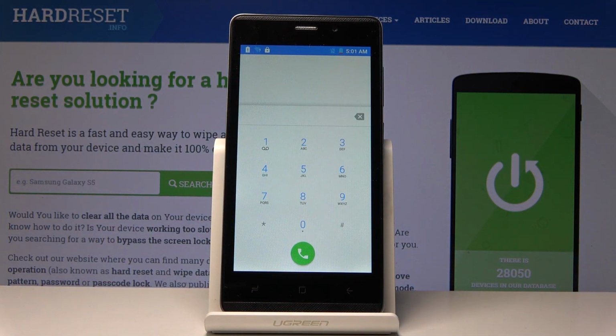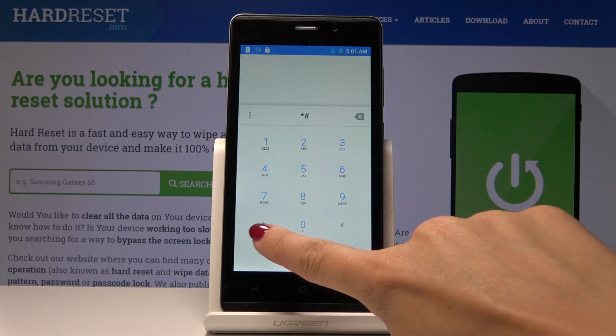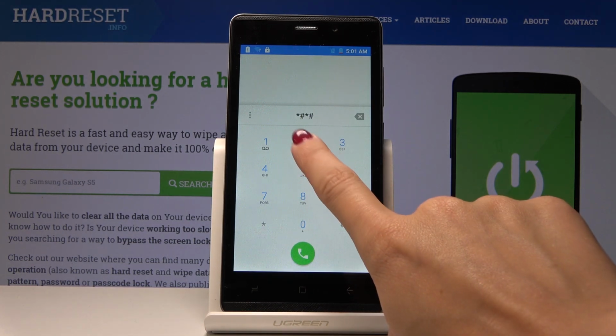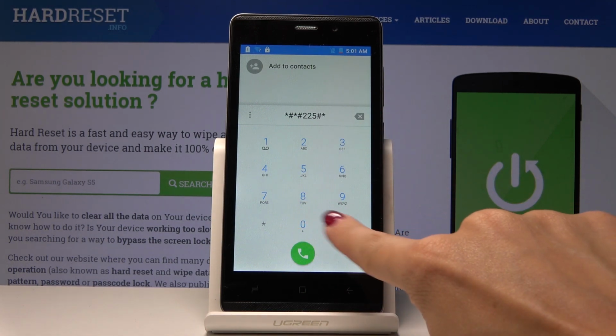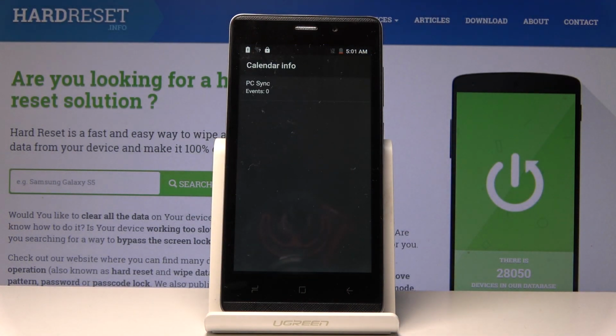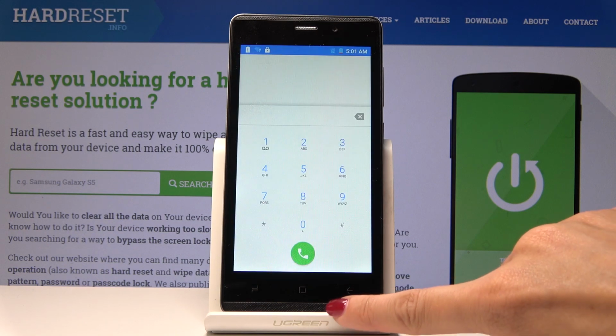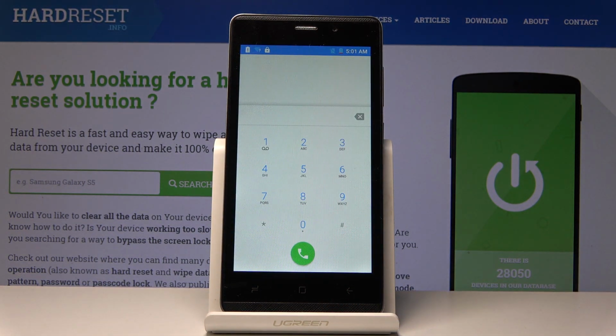Then let's go to another code, which is *#*#2255#*#*. And as you can see here, you've got the calendar info. If you will have your Google account connected with this device, you will be able to check all the events, all the celebrations, and important data included here. So just one code, one place, and all events in here. You will not forget about any of them, definitely.